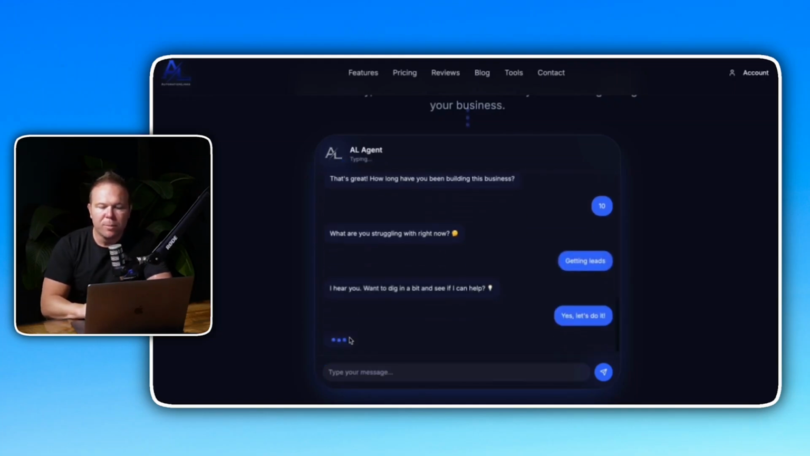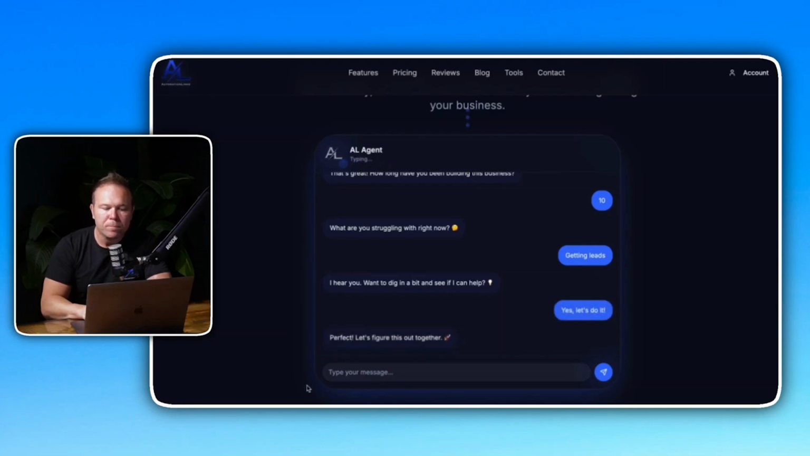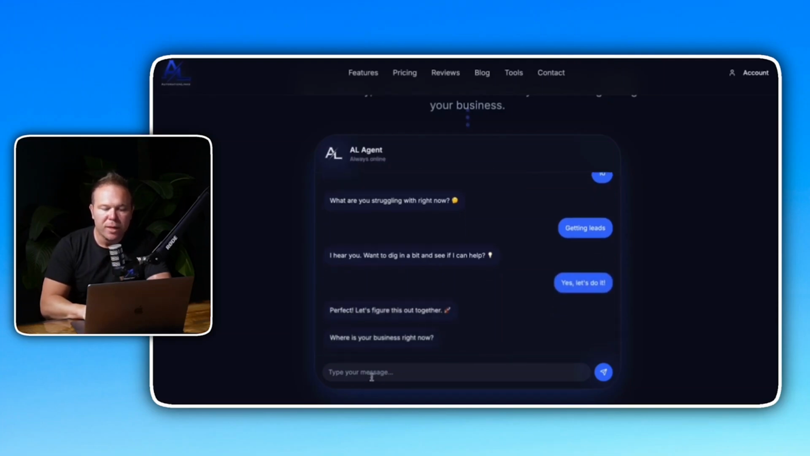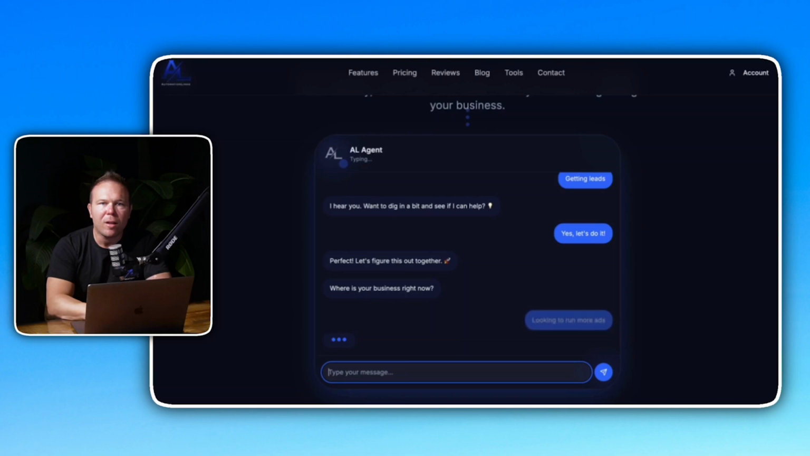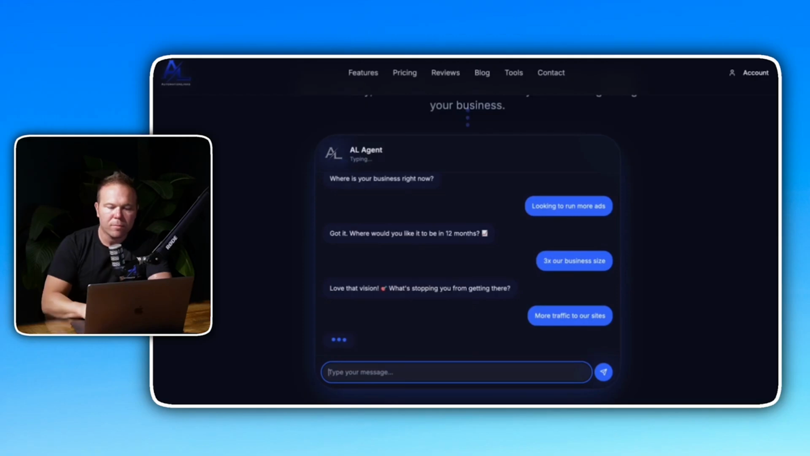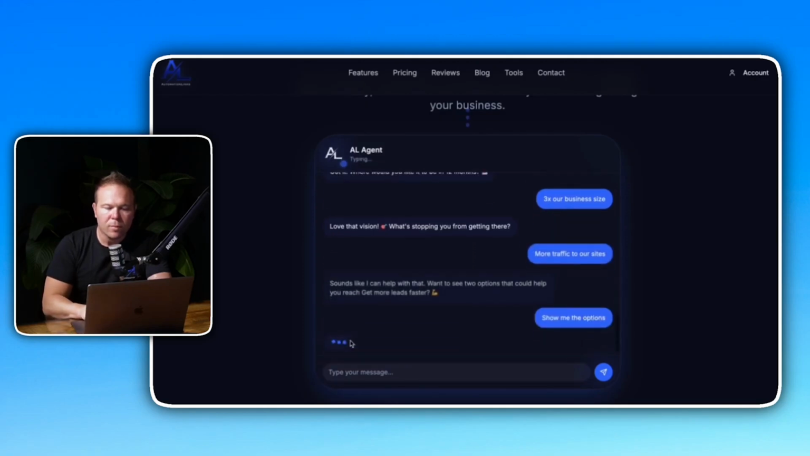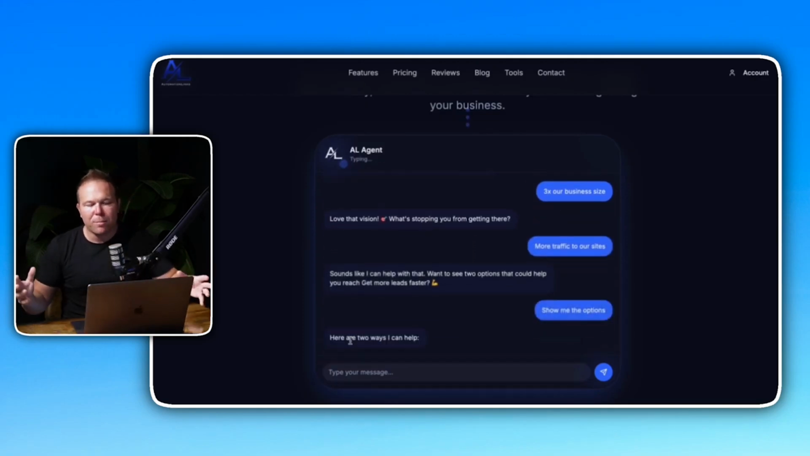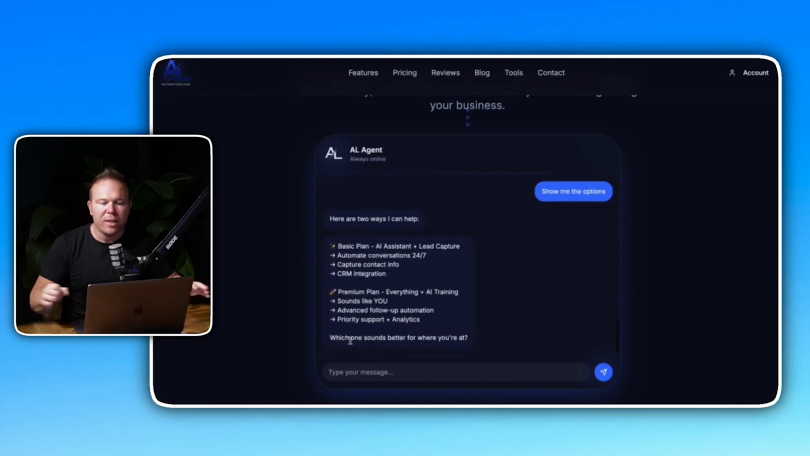Yep, let's dig in a little deeper. Where is your business right now? Making it all about your customer and exactly what we need to do to close the deal. And boom, now it's going to give a custom plan specific for their needs and what they want, and it's going to ask them to close the deal.